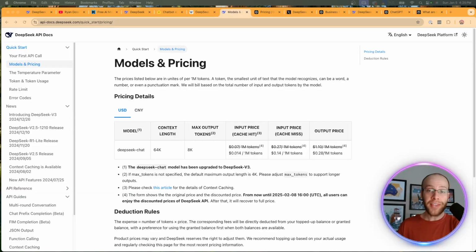Now, when it comes to the API pricing, this is where things start to get interesting. And for full transparency, I'm not a developer, I'm not a coder, I don't run a SaaS tool or anything like that. But I know for people building apps and running SaaS tools, API pricing of these AI models is very important. And so here is DeepSeek Chat's model.